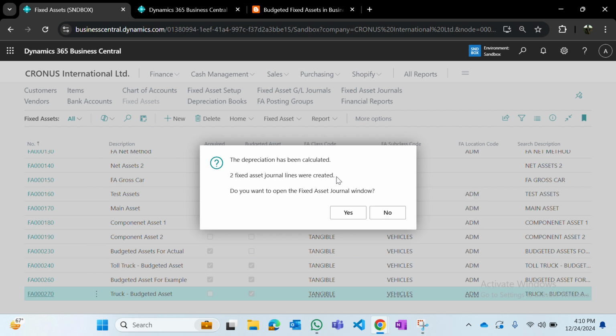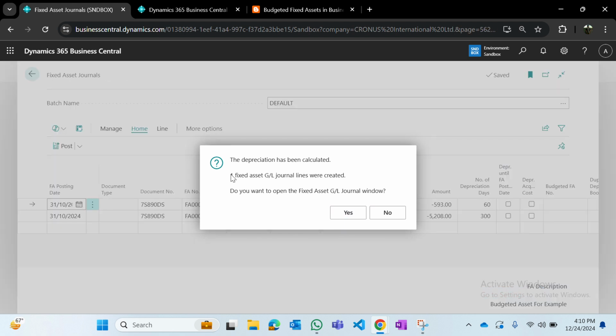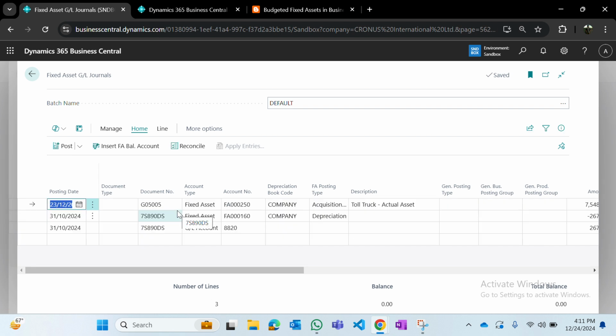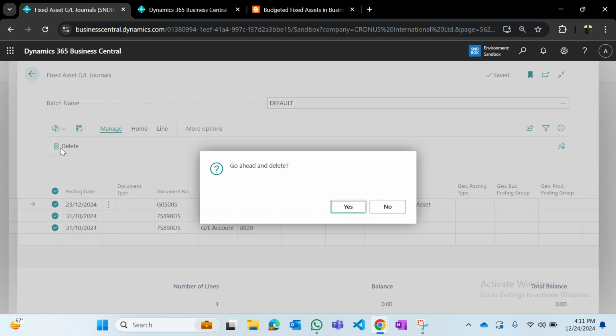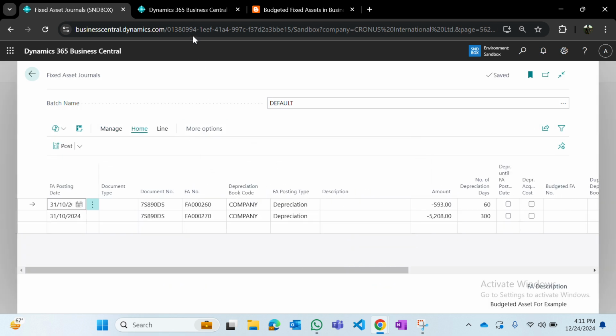And where were they created? Fixed asset journal, not the GL. And if I click on OK, you can see one fixed asset GL journal line. So that means it is going to create both of them. It is going to run for every single asset in the system. It doesn't concern whether it's budgeted or not. It is automatically going to segregate that. Over here, because we don't want to use that, I just created it to show you something. I'm going to delete that.